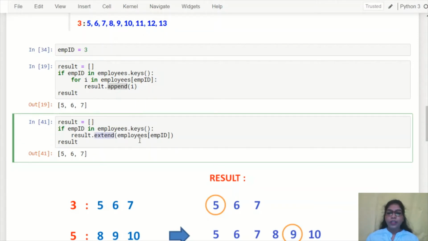So what is the significance of extend? It will merge two lists. If you have L1 and L2, and you extend L1 with L2, it will add L2 into the list L1. Similarly, in our result we will get 5, 6, 7. So it will reduce your code complexity. As a programmer, we should reduce the code complexity.